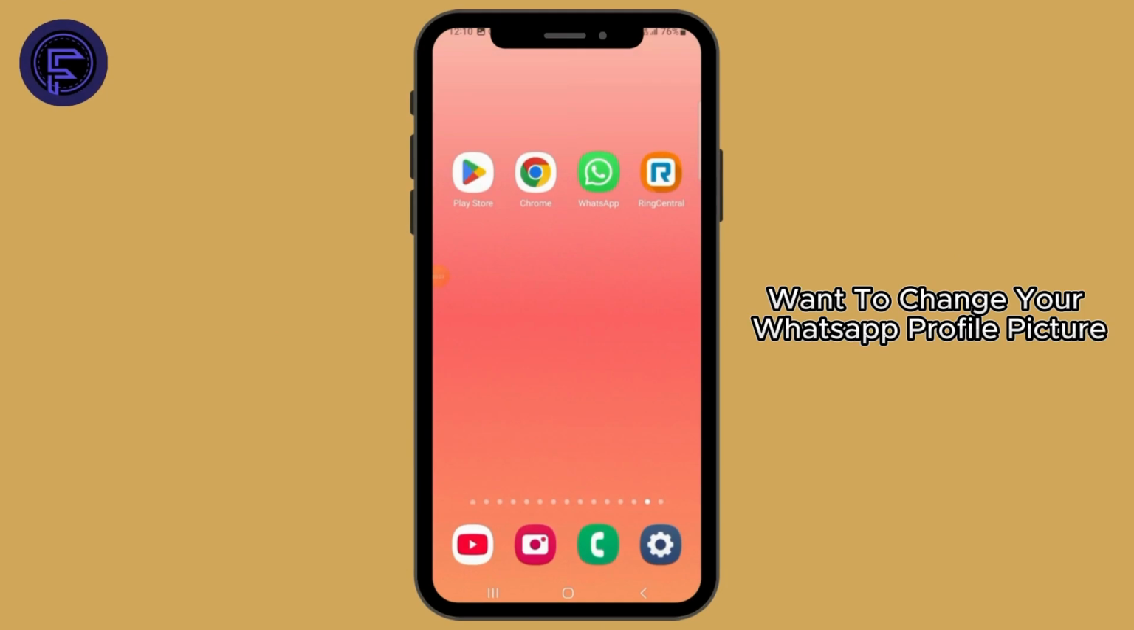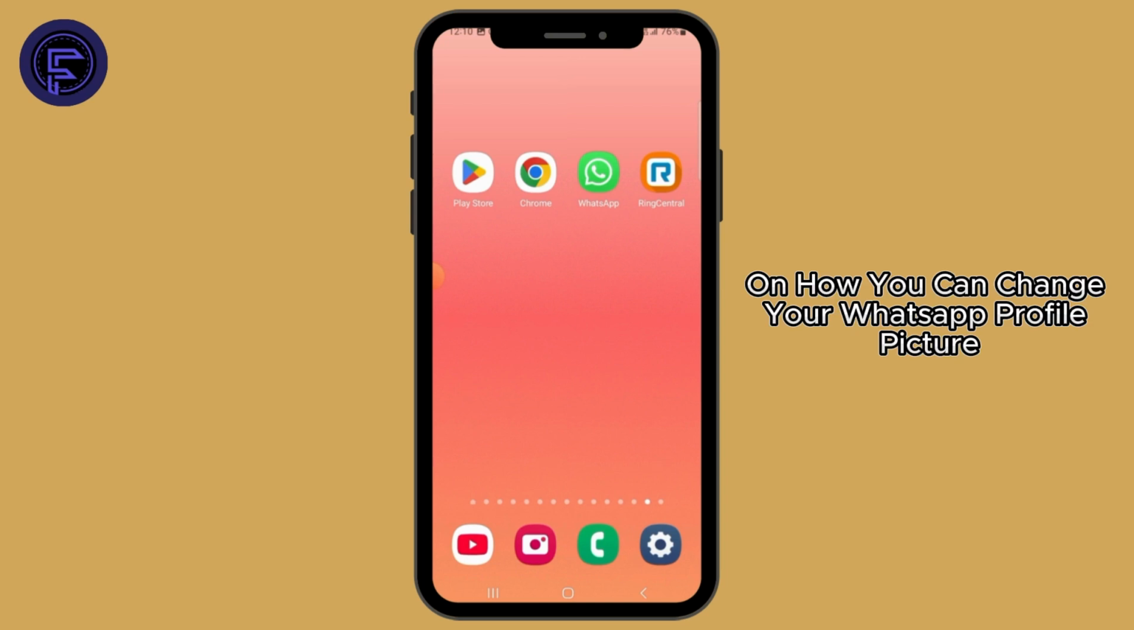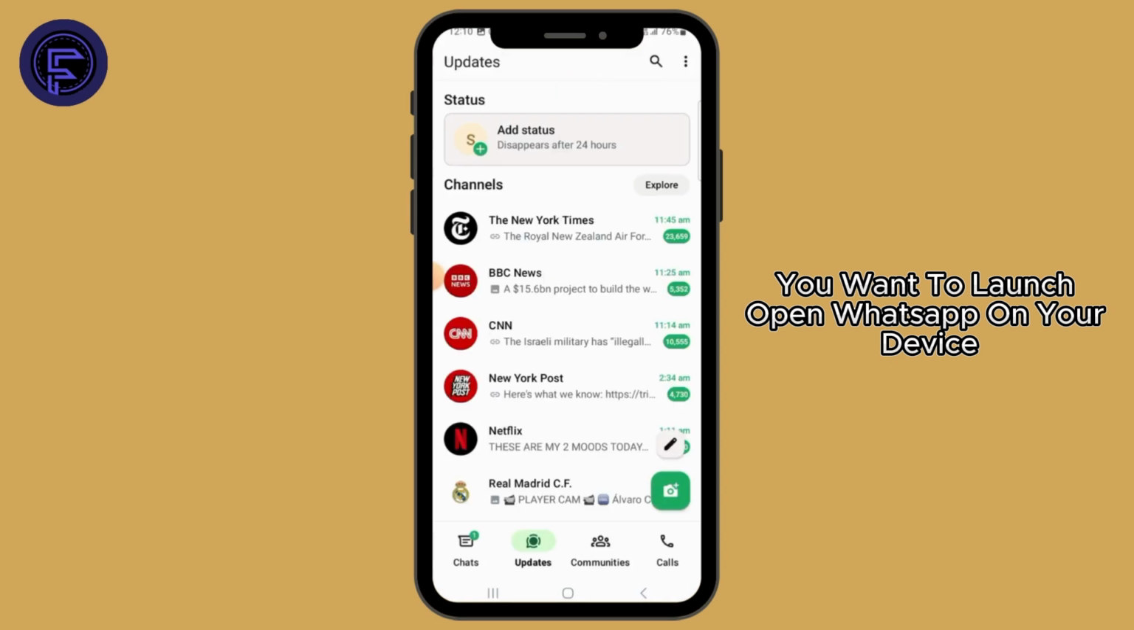Want to change your WhatsApp profile picture? In this video, I will guide you step by step on how you can change your WhatsApp profile picture. First of all, you want to launch WhatsApp on your device.